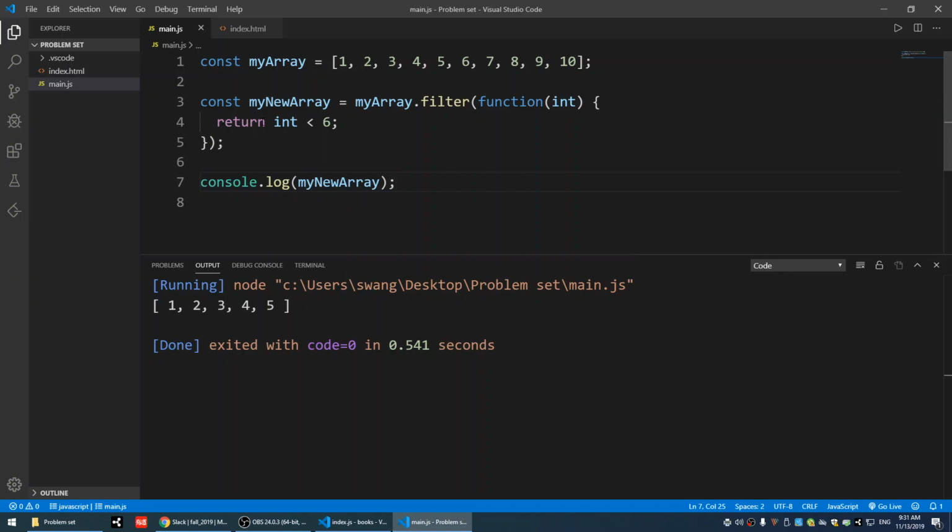So when this gives me true, it's going to run this function for each number inside my array. And when this gives me true, it's going to keep the number. Otherwise, it's going to filter those numbers out. Does that make sense?